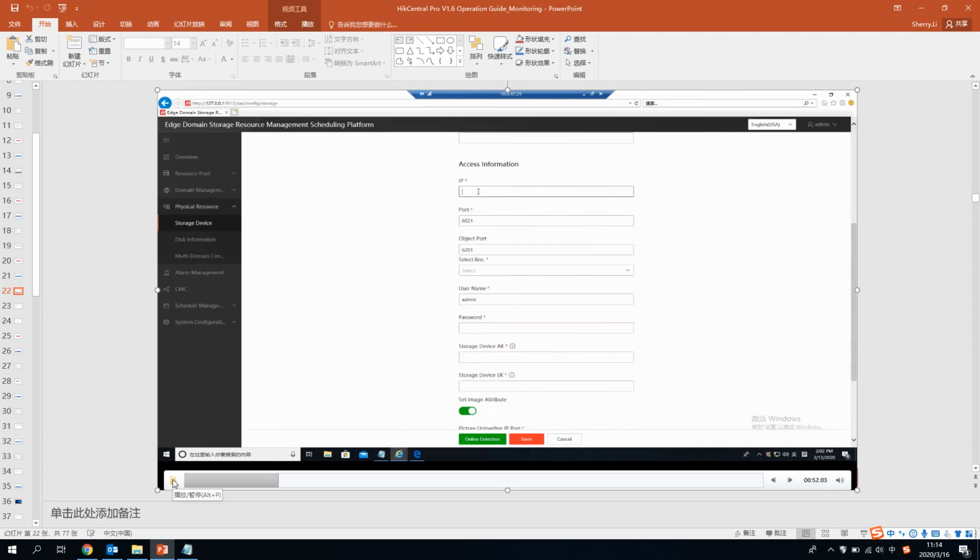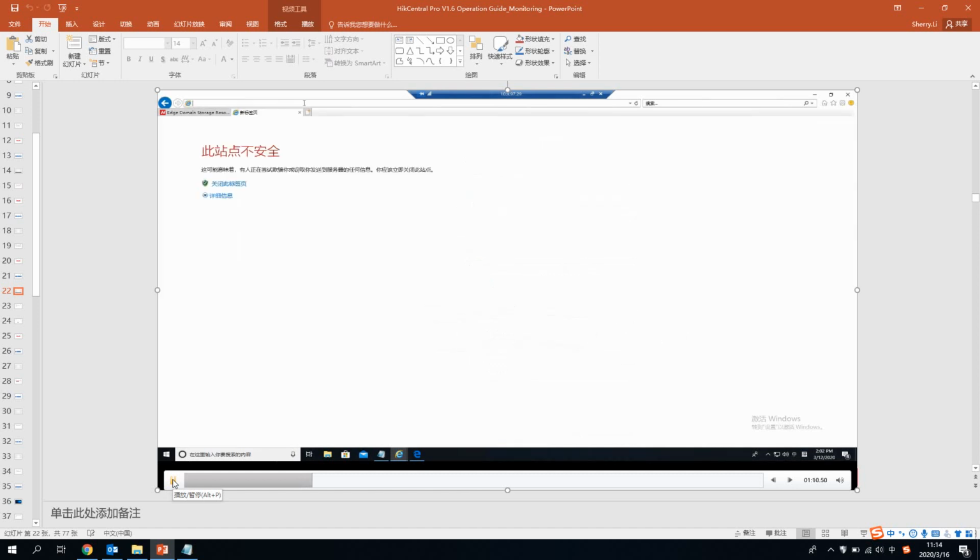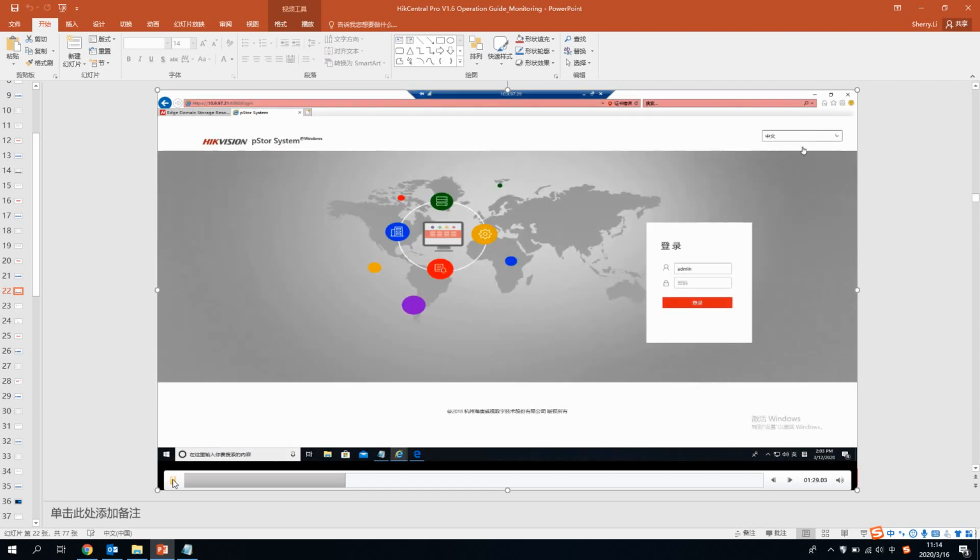Alright, let's go on. The IP address. About the line, just forget about this part. We don't need to choose the lines, so keep it empty. Alright, and now we need the keys. So how can we get the keys? Question for you. Because we're adding the pstores, if you need the access key and secret keys, we should log in to the web page of pstores, right? So let's go back to the pstores.